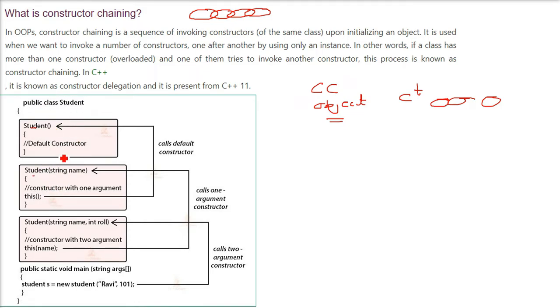In C++, one more name is there. It is called constructor delegation. Constructor chaining is also called constructor delegation. It is present in C++ from C++11.